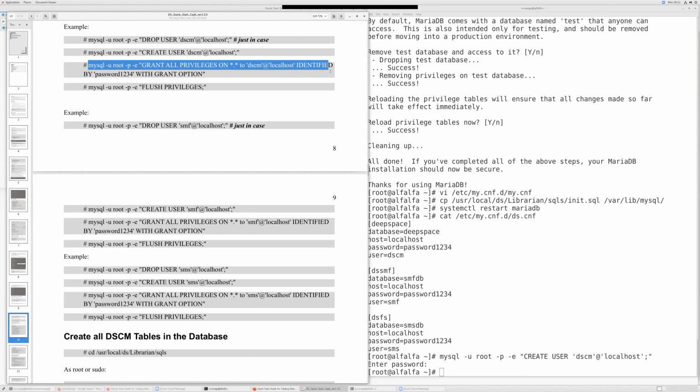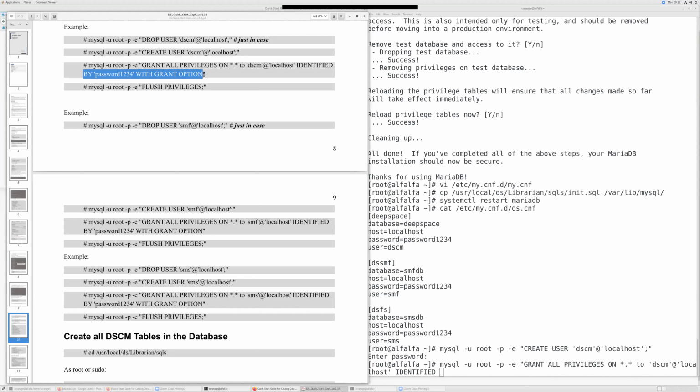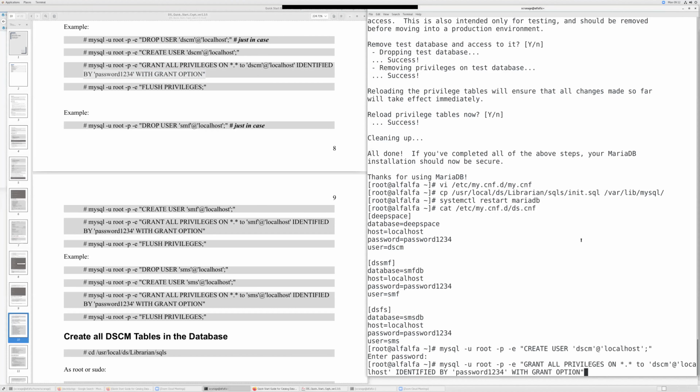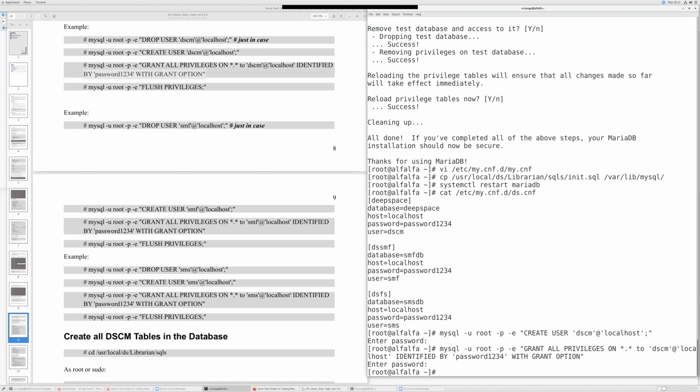And then we'll grant privileges. Again, note the localhost here. If you used an actual host name, you'll have to change it to whatever you used. Likewise with the password. Enter whatever you put into the ds.cnf file. So that's the catalog manager user account.